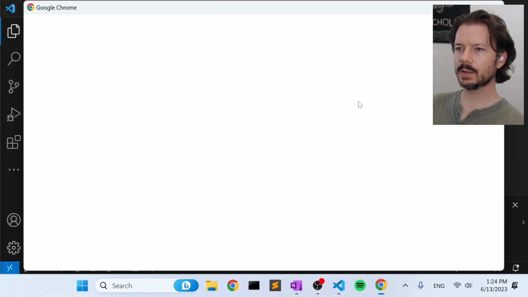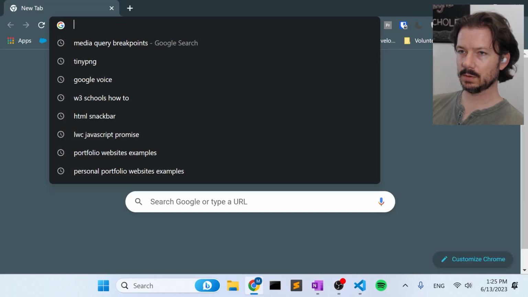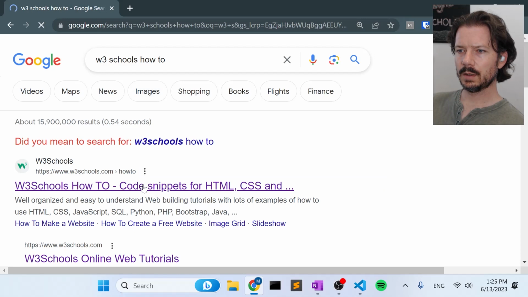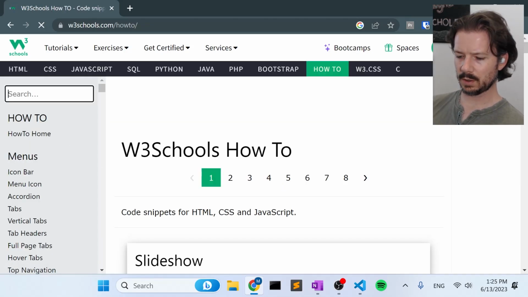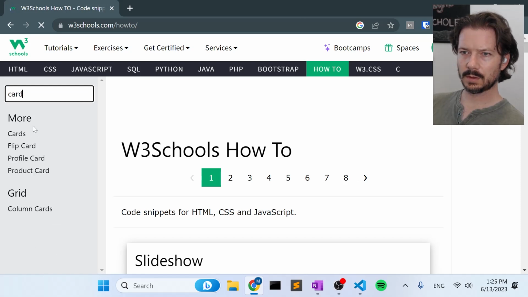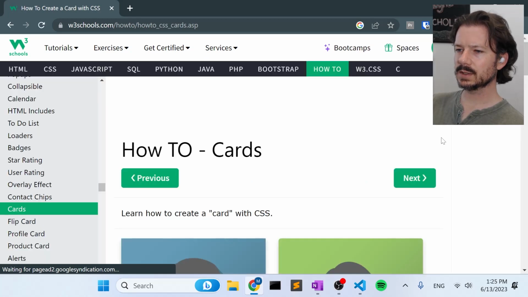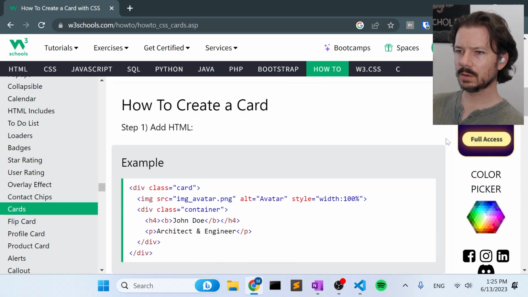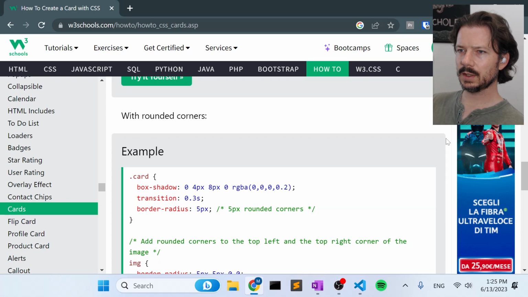So let's open our browser and search for W3 Schools How To. Should be the first result. And if we search for cards, we should get a nice example with CSS and HTML. So it looks like this will do well. And I think I'm going to use the rounded corners example.